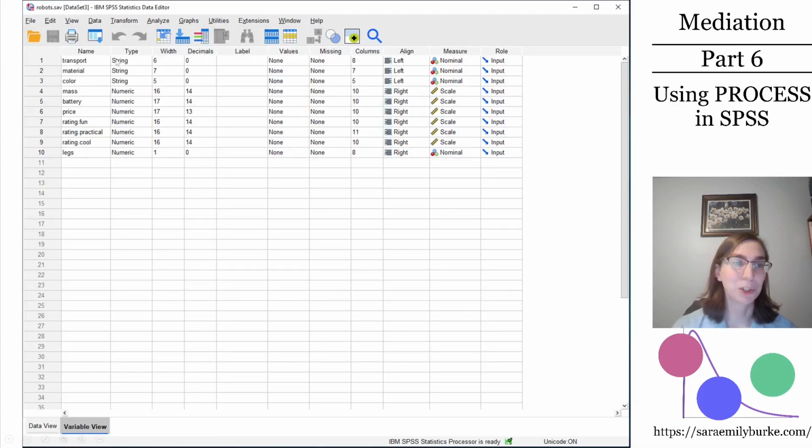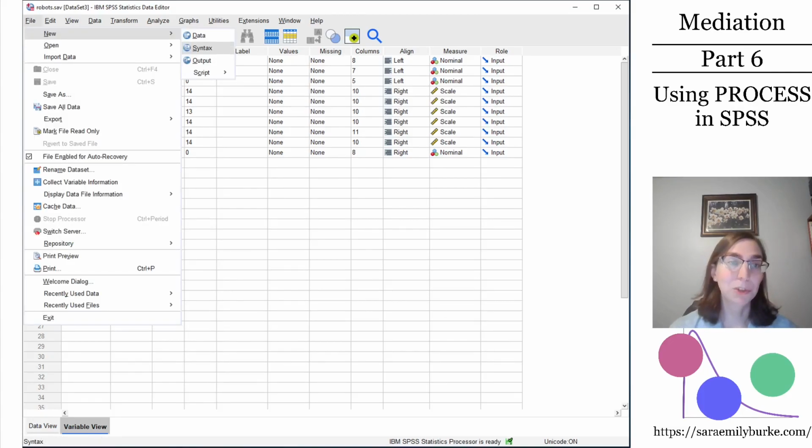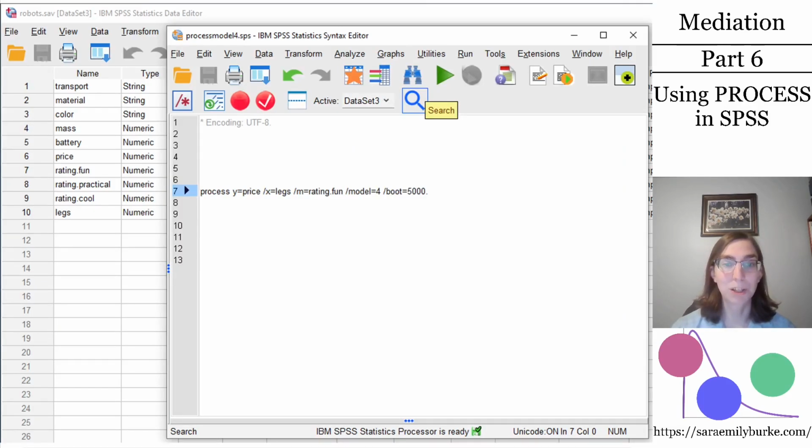You'll notice that the transport, material, and color variables got imported just as strings, but that doesn't matter because I'm not going to use any of them. I have the legs variable right here, and I have rating.fun, and I have price, and those are all I really need. To run the process macro, I need a syntax file. So I'm going to go File, New Syntax to have a blank code file, and then I'm going to write out this line of code.